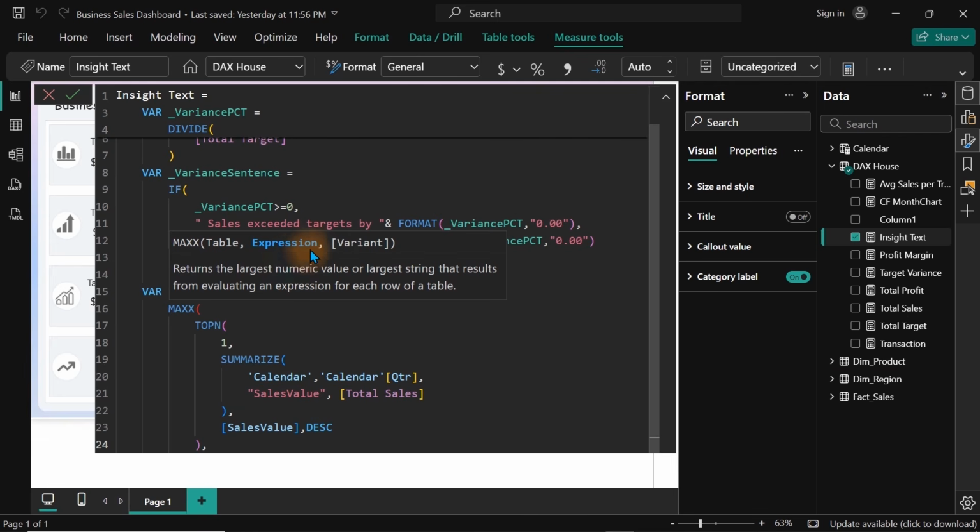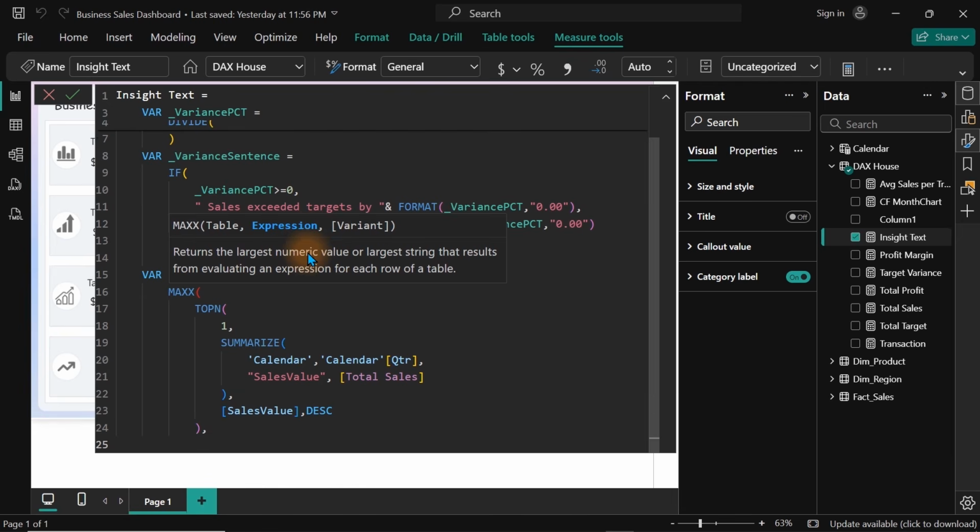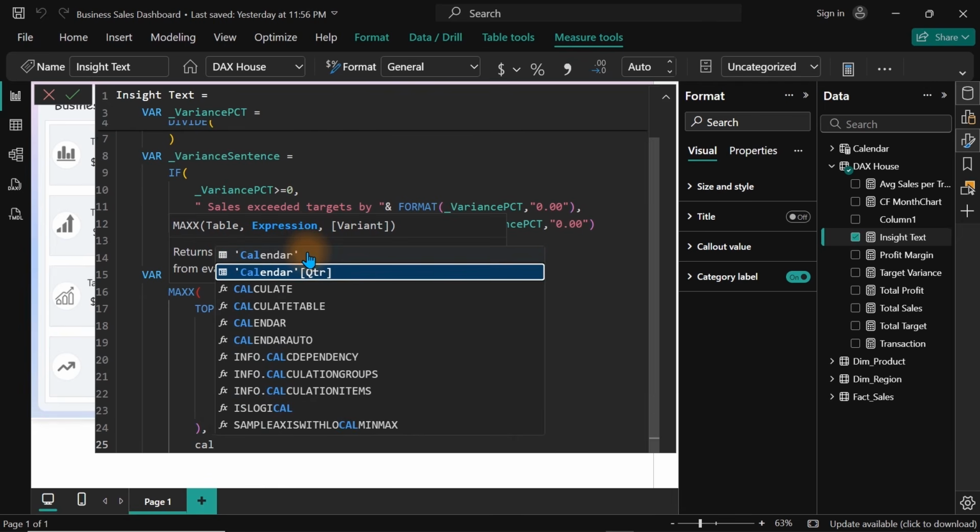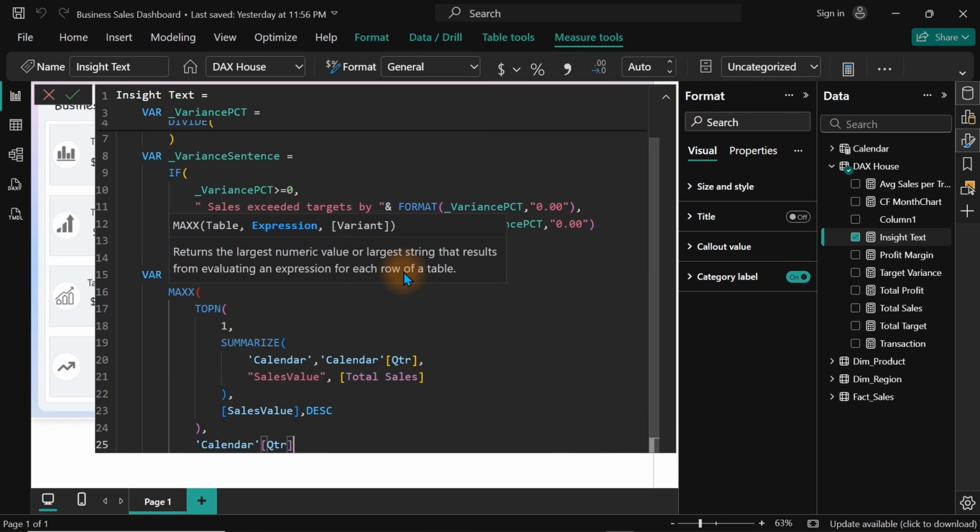And now for the expression, what do you want to return? We want to return quarter, not actual total sales. So now we go to calendar, we return our quarter from calendar.